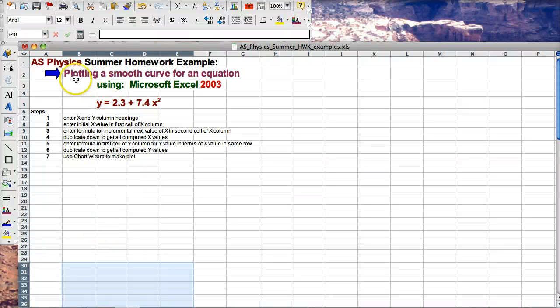Okay, here we go. We are plotting a smooth curve for an equation, and we're using this example. In this example, we're using Microsoft Excel 2003. Here I've outlined the steps that we go through to do this. Here's the equation we're going to try and plot. Not try, we're actually going, there is no try, there's only do or do not. So we'll plot this.